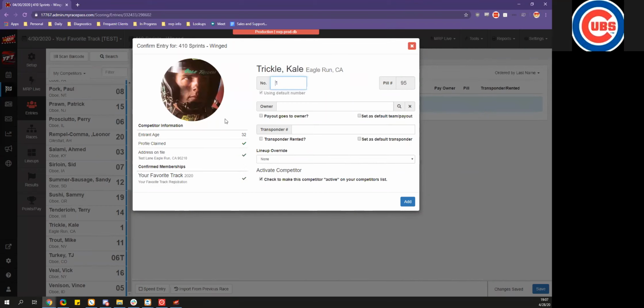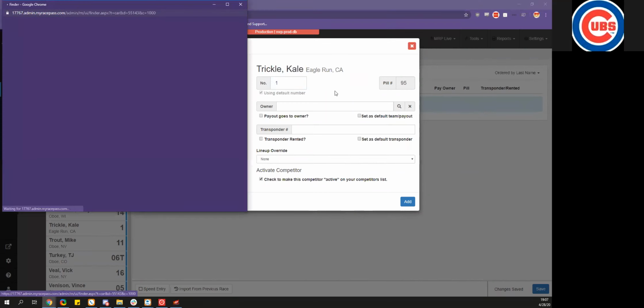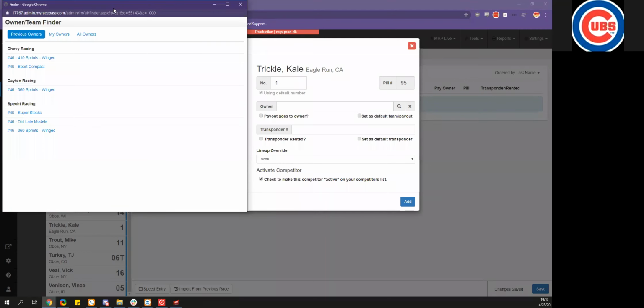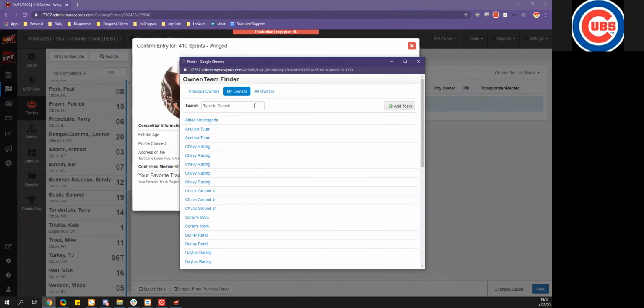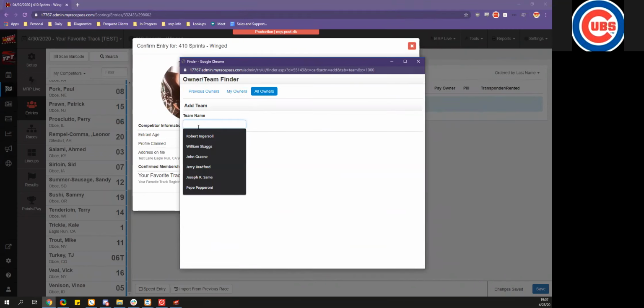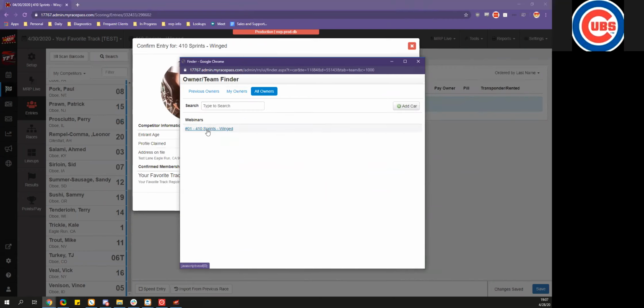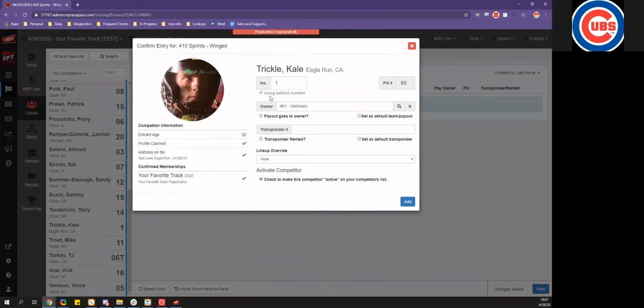We can put an owner in here if we would like. If we click here, this is all of the owners that he's raced with in the past. We can also see all of the owners I have. We can create a new one if we'd like to. So let's just call it webinars. And it's going to find one for me automatically. Here we go. There's that webinars.